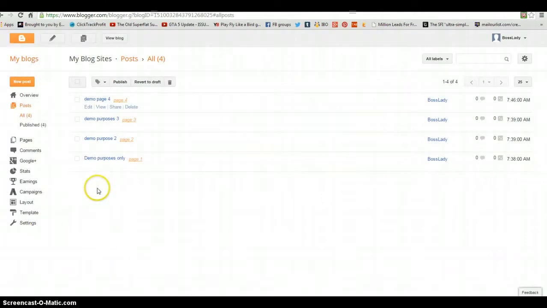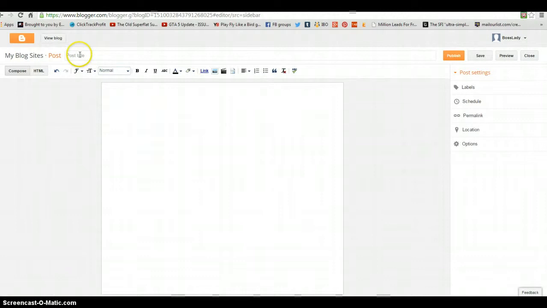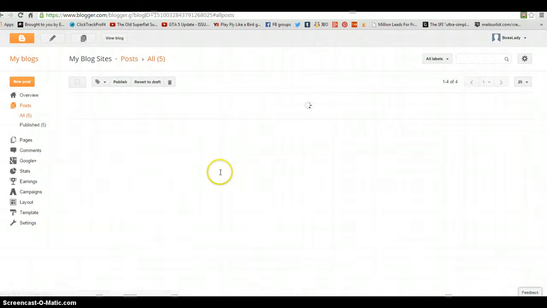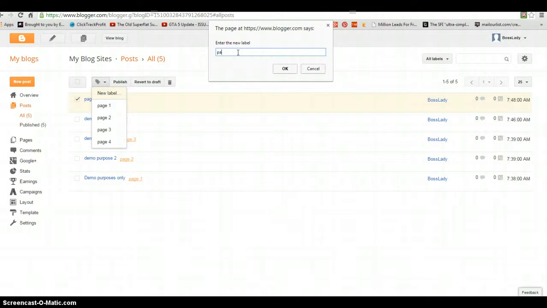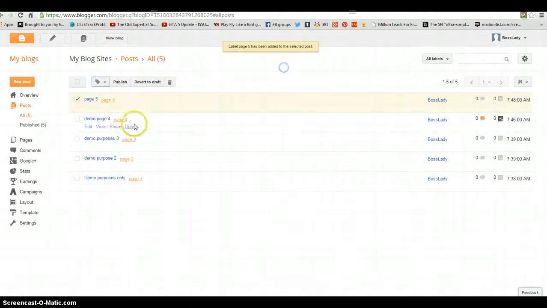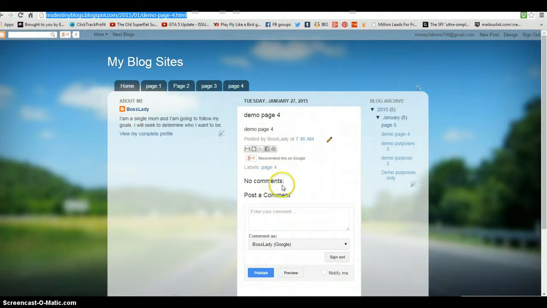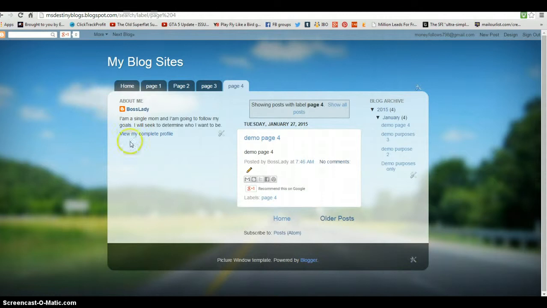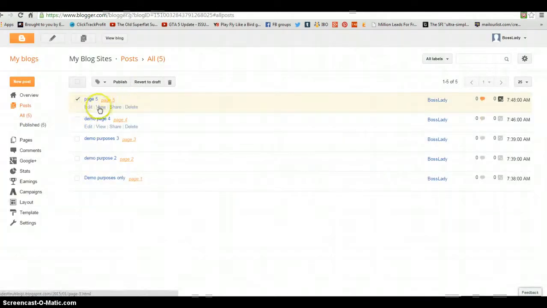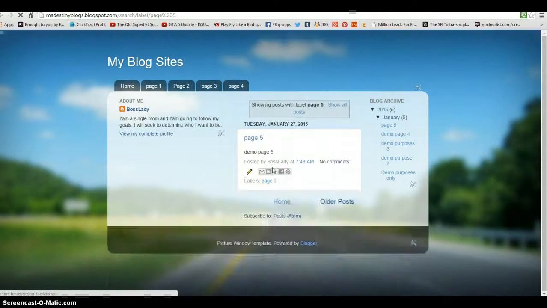So I hope I was able to explain this to you in a manner where you can understand. You do have to have a new post. So we'll do another one. Demo, page 5. Okay, publish it, click here, label, new label, page 5. Okay, we view it, and, oops, I think I viewed the wrong one. View page 5, there we go, page 5.